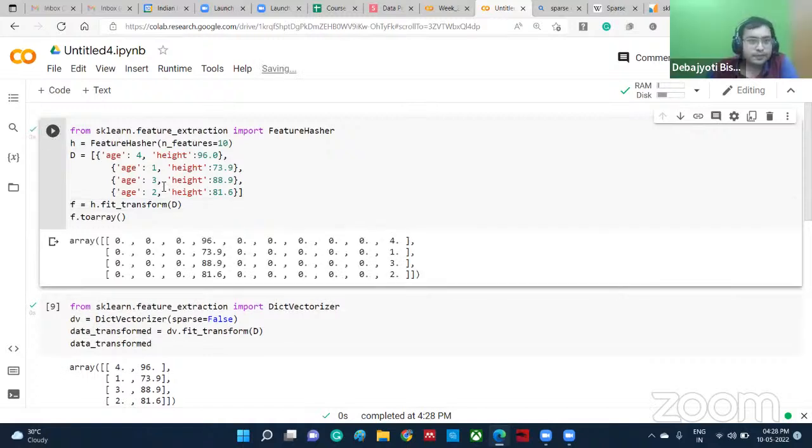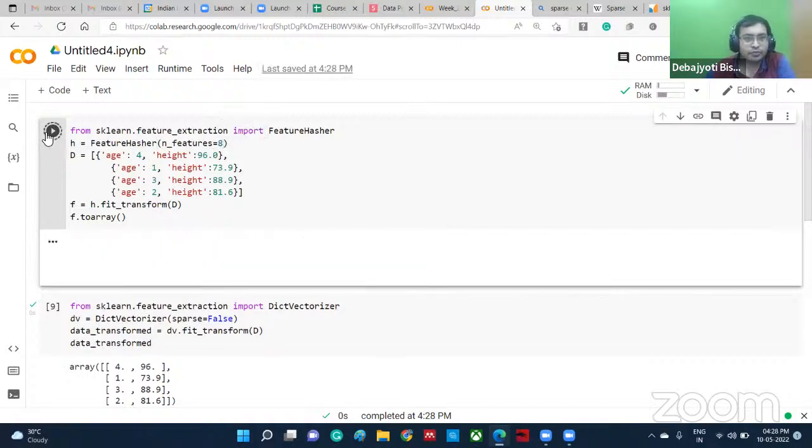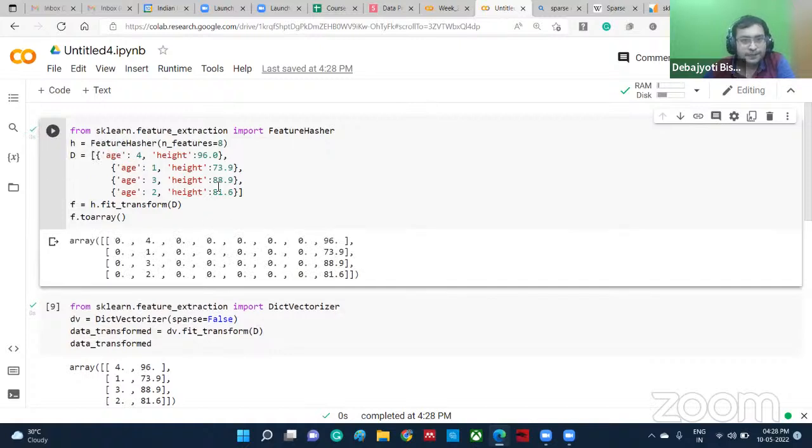This one works. And you can actually change the number of zeros also. The size of the matrix also we can change. So for FeatureHasher, the transform and fit transform both work. But for DictVectorizer, only transform is not working.